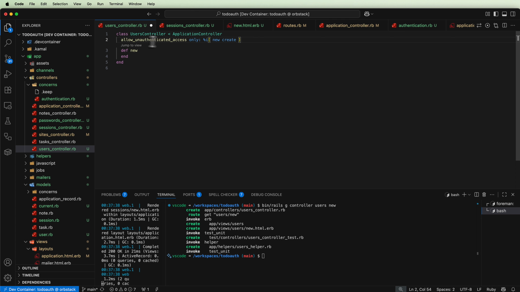So we do need to allow them to visit the page without being authenticated. So we'll allow unauthenticated access to the new and create actions so that new users can visit the form and sign up.